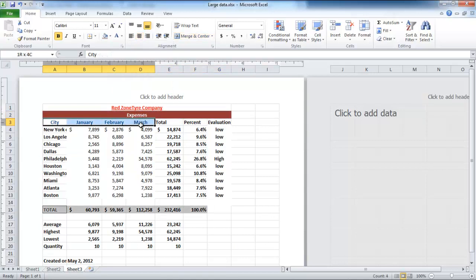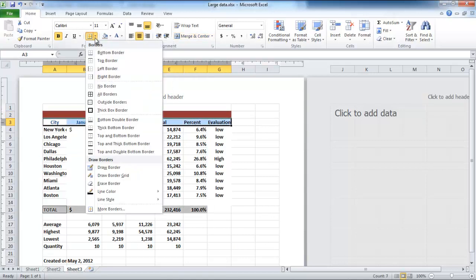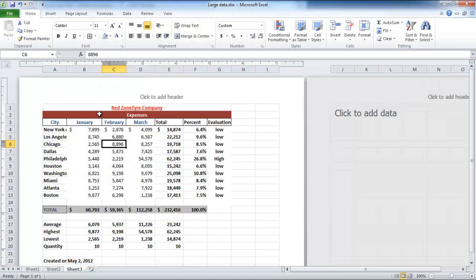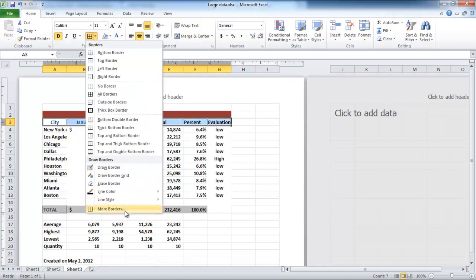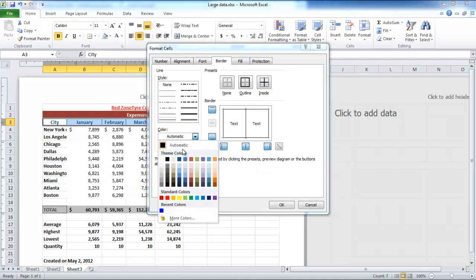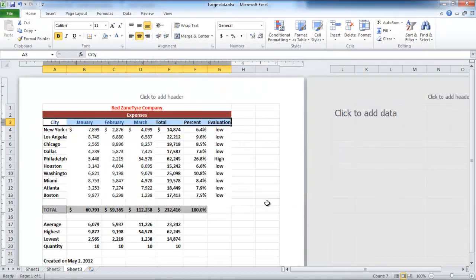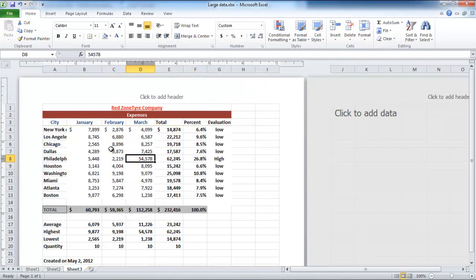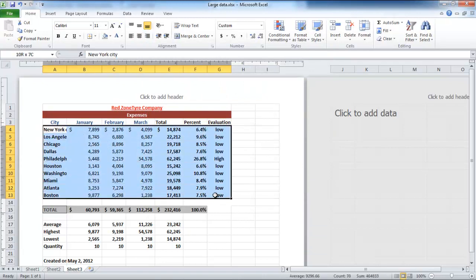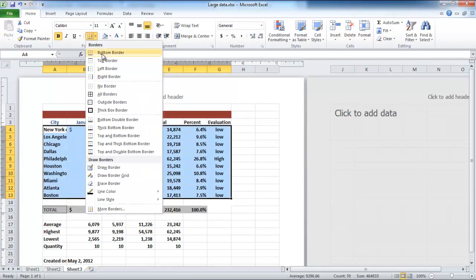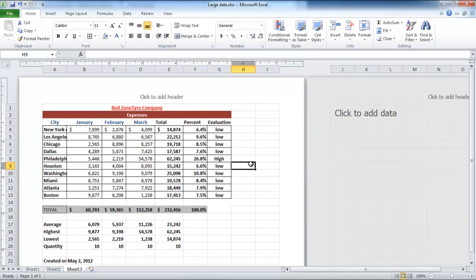To add borders to cells, click on the Border button and choose a border that you would like to apply. Click on the drop-down menu of the borders and select the More Borders option. Here you can add a variety of borders. You can also change the color of the borders. In order to apply borders to all the cells collectively, highlight the specific cells, go to the Border button, and select All Borders option from the drop-down menu.